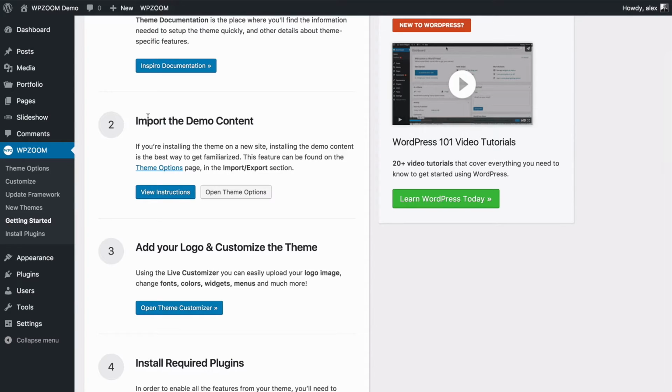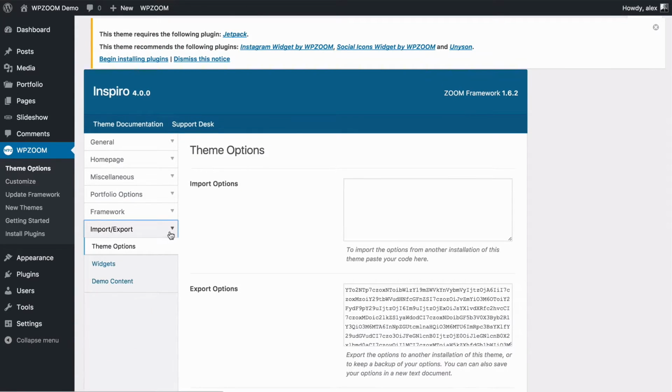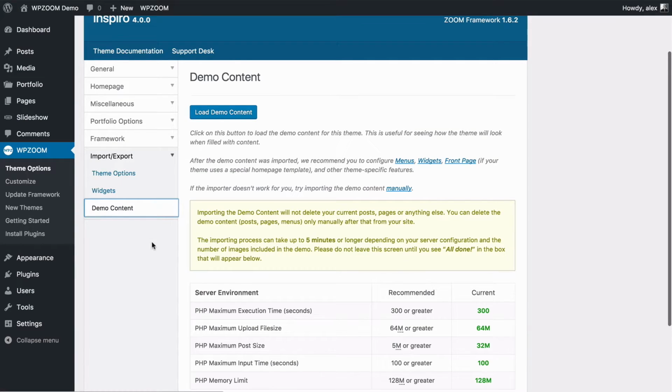But if you've got a blank site as I have, then importing the demo content is a great way to quickly get your theme set up by just importing all of the settings found in the demo version of the theme at WPZOOM.com. So we can view instructions here, or if we just follow this link to the theme options, then we can scroll down to the Import and Export tab. Then we've got the Demo Content tab.